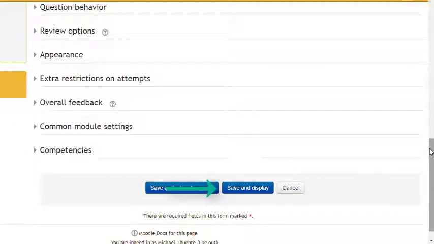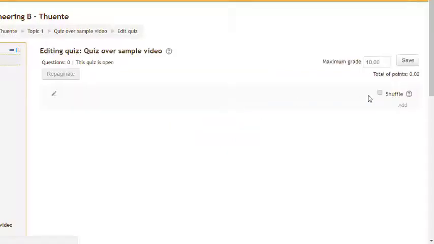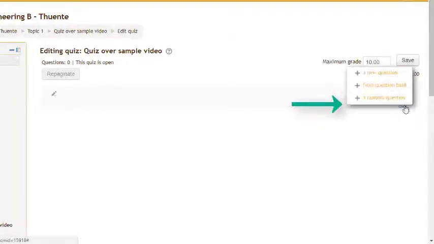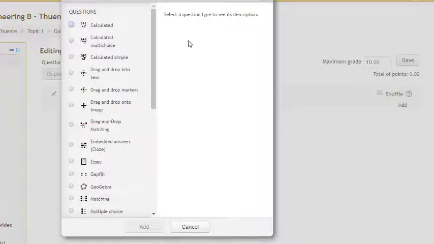So once we have that, you want to click Save and Display this time. And this will take us to the place where we can edit the quiz. So now I want to click Edit Quiz. And so now we can add whatever kind of questions we want. We could add from a question bank or random if we wanted to, but in most cases with quizzes, we're going to use a brand new question.